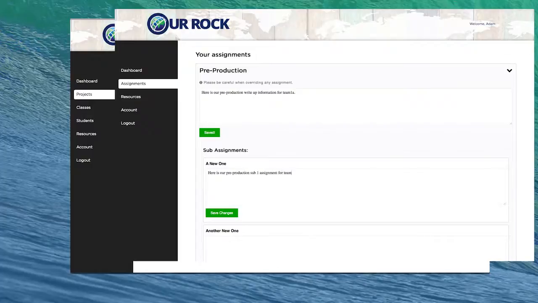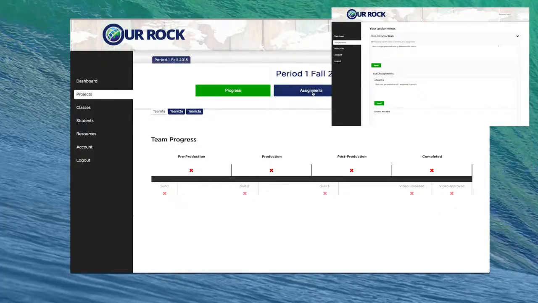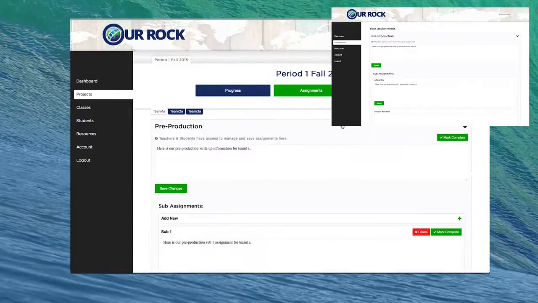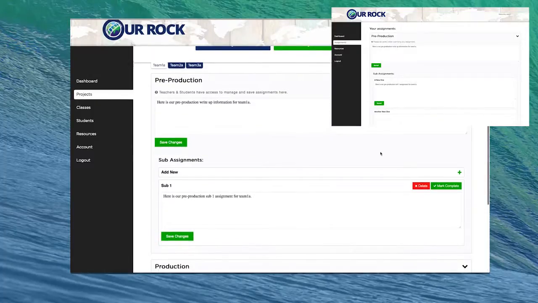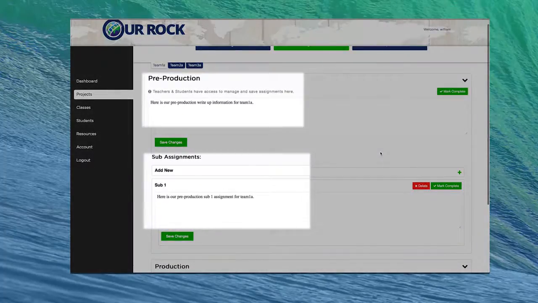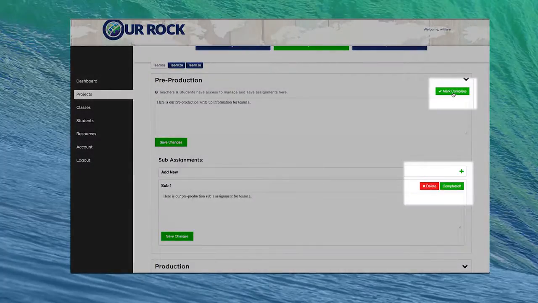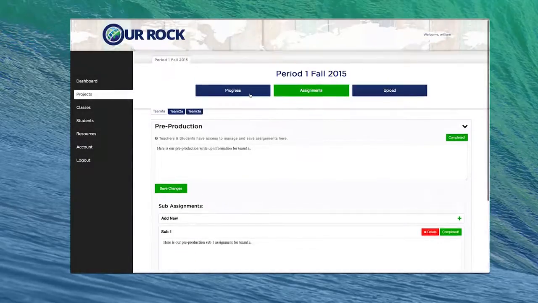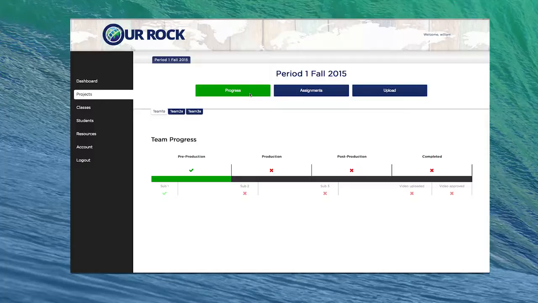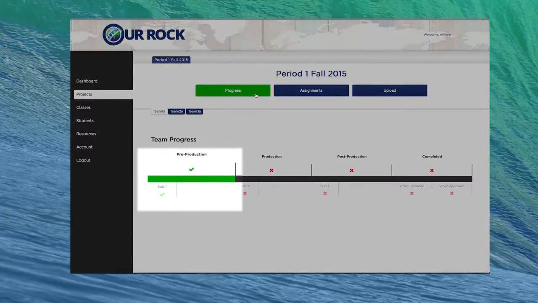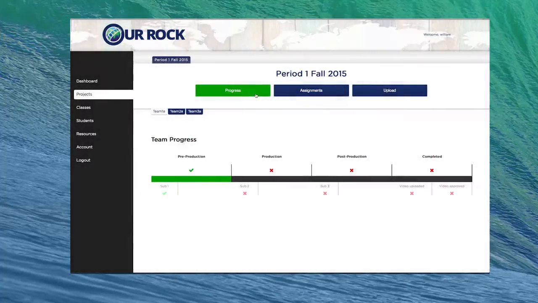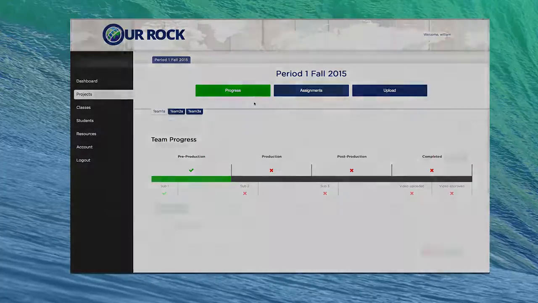Once the students have submitted an assignment, you'll see the text show up for that team in your teacher dashboard. Once you've seen the submission, you can review it and decide to either mark it as complete or let the students know they need further revision on their work. If you navigate back to your Progress tab, you'll notice that a green check mark now shows for submissions that are marked as complete, allowing you to easily track the progress of your students at a glance.